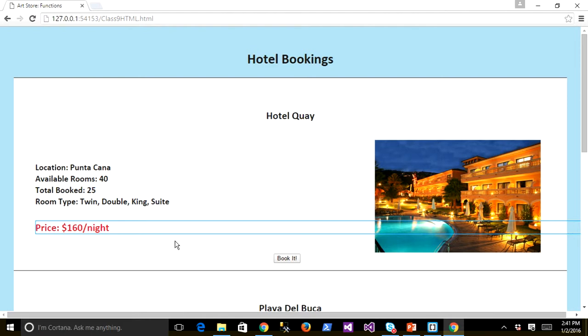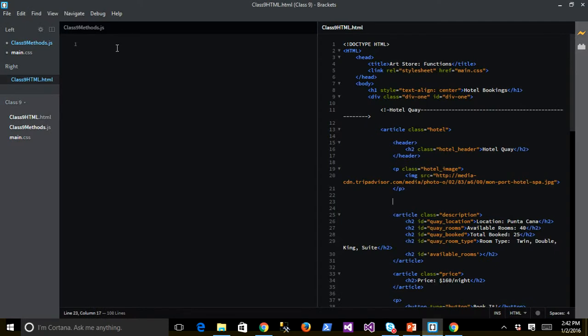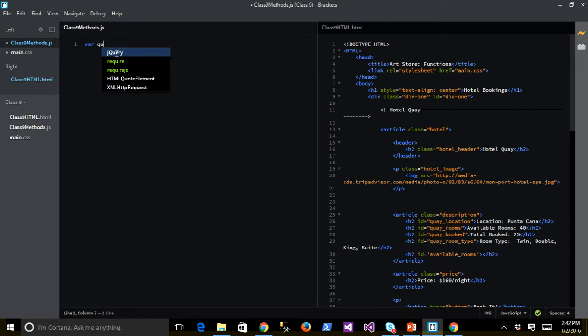Okay. What I'm going to show you how to do is update this information within objects, and also those objects' methods and properties. These are going to be properties of the Quay Hotel object. So let's figure out how to create this Quay Hotel object. Let's check it out. Back in our text editor, in our JavaScript document, all we're going to do is create a brand new variable, and the name of this variable is going to be quay_hotel. This is going to be our Quay Hotel object.